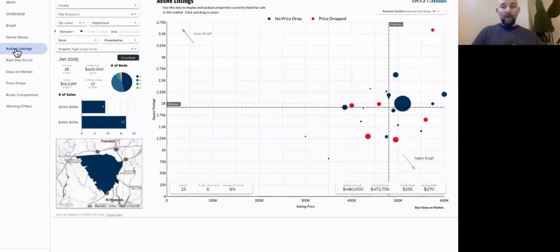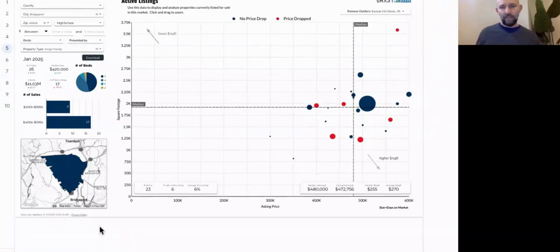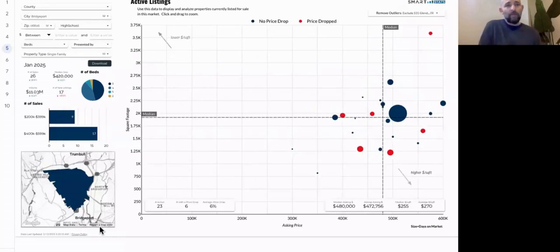If I'm getting ready to list the property, my first question is, what's the landscape out there? What other properties are listed? Are there any gaps in the market that we might be filling? All of that. I think this page does a really nice job of showing us all of these active listings that are currently on the market.